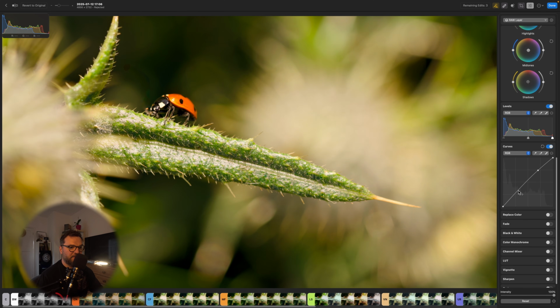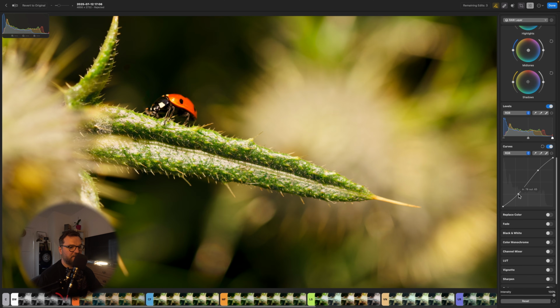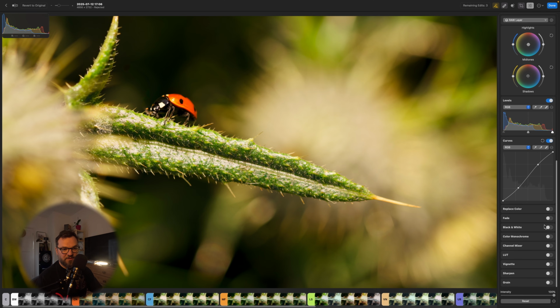So we have the curves, which again works really good. We have the information here. We can see before and after on this one. All right, so this is before and this is after. And we have so many other options here. Replace color.